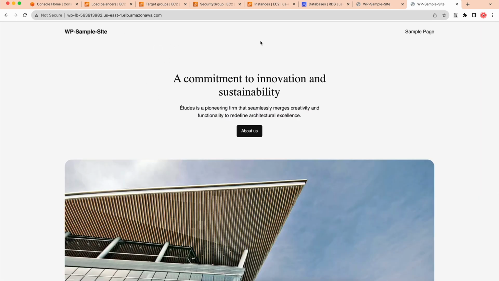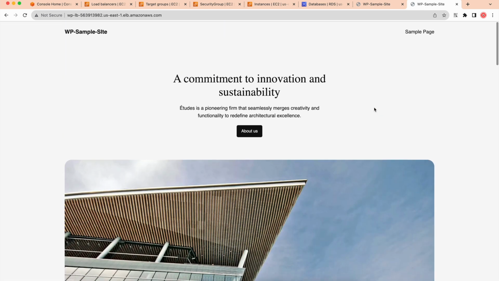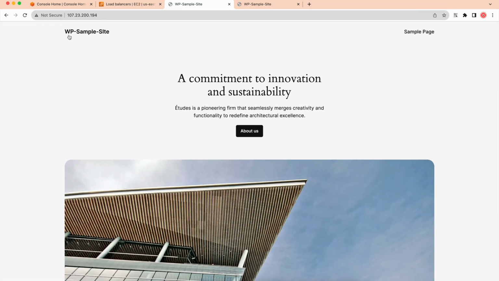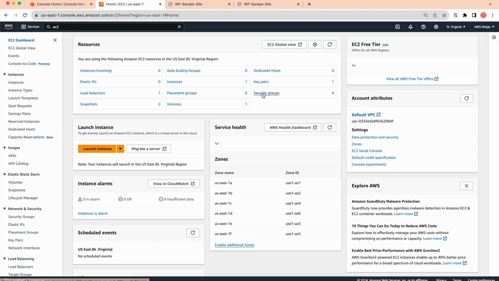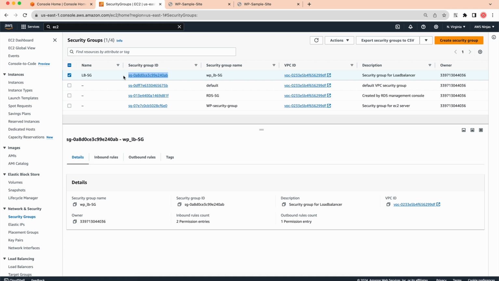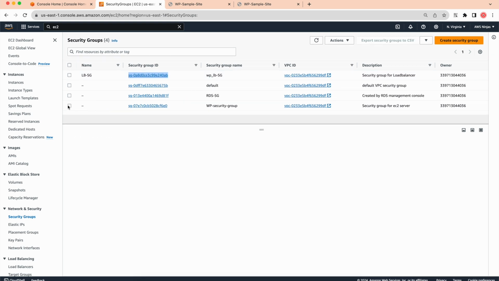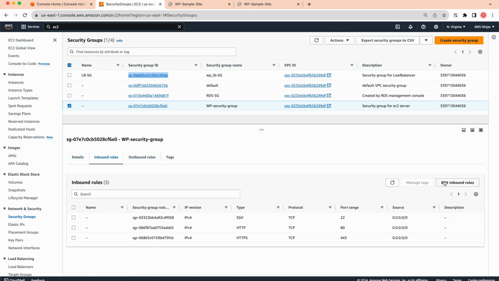This is great. We can access our WordPress site from Load Balancer DNS. Now that we have set up Load Balancer, we can see our site is still being accessible from direct IP. To improve security, we need to disable this. Click on EC2 dashboard and go to security group. Here, copy ID of the Load Balancer security group. Select security group attached to EC2 instance and go to inbound rules.